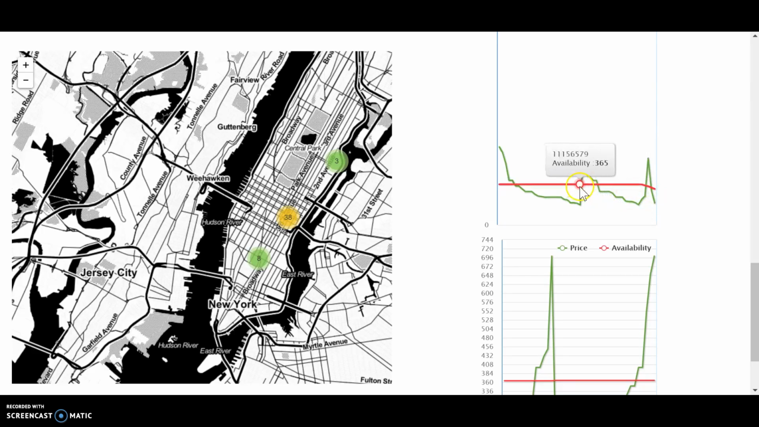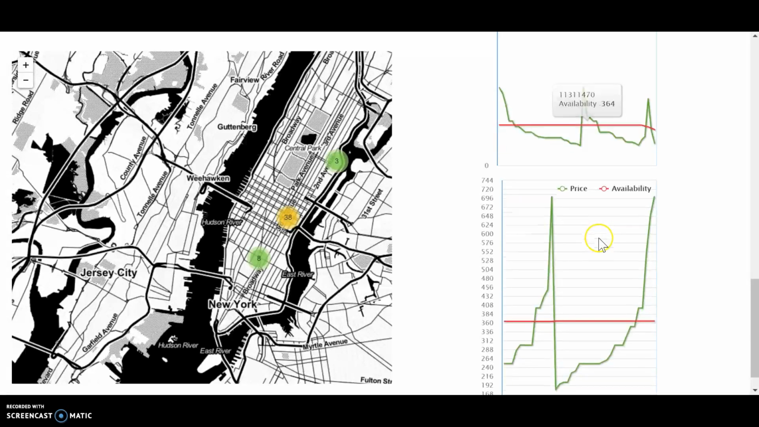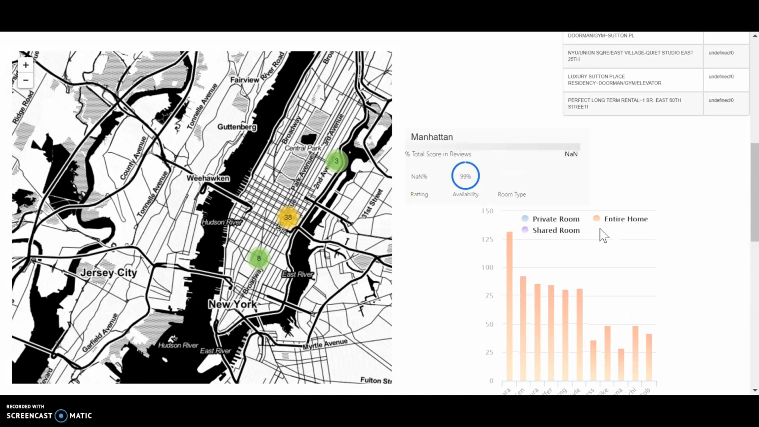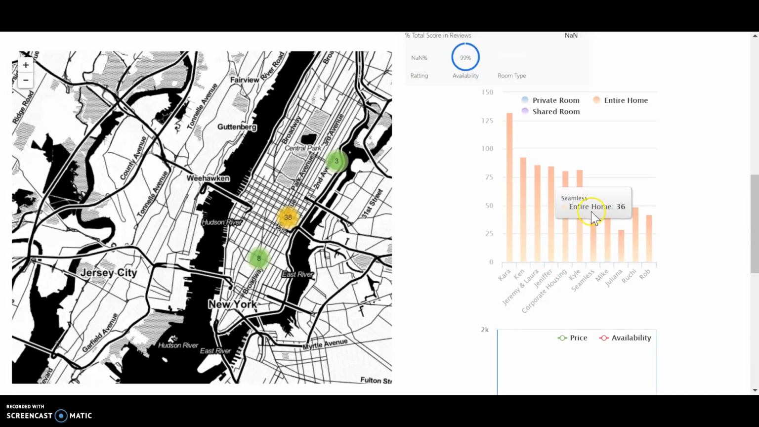If you see this, property number 19071013 is available for 364 days, and the price for that is also mentioned here. So that is how we can infer the price and availability. All charts are interconnected and interacting with the map, and the rest of the charts are also interconnected.